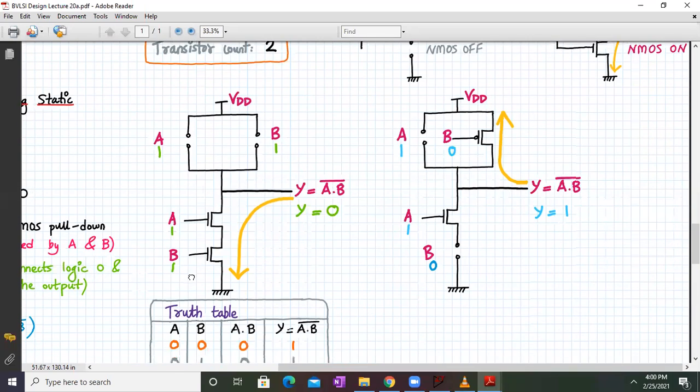For the second case, when A is 1 and B is 0, one of the NMOS transistors is off. That will disconnect the ground from the output. Now, in the pull-up network, the PMOS transistor with the input B will be on, so the output node will be pulled up towards VDD. At the same time, the PMOS transistor with the input A will be off. But since it is a parallel path, we require only one path to conduct. So here the output is pulled up towards VDD via the PMOS transistor with the input B.